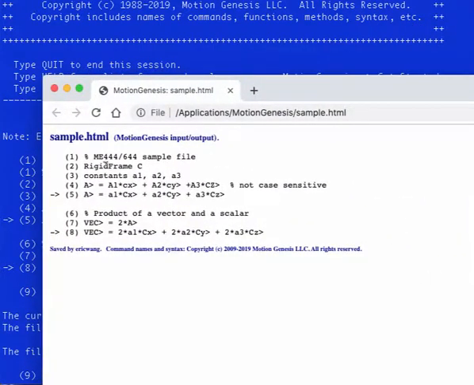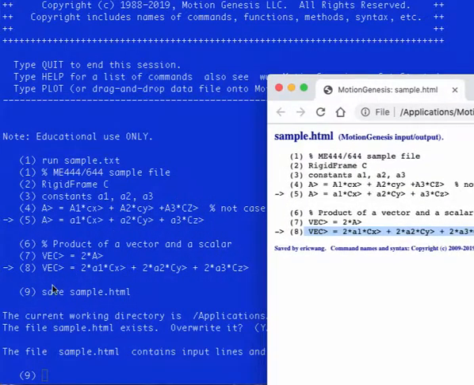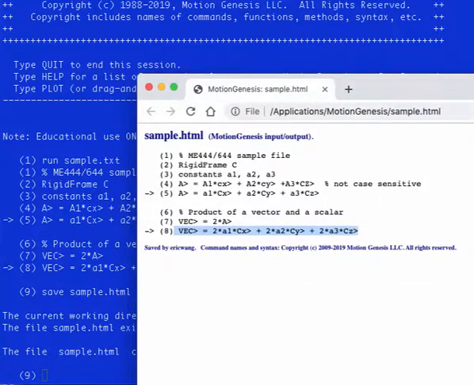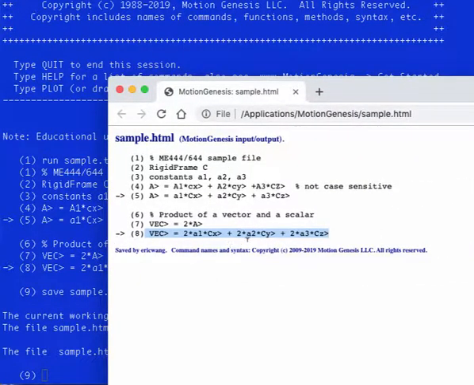Okay, so when I go to open this sample.html file, it looks something like this, and it has the name sample.html, and it shows all the things from that window. So line one is where I input things. Line five, that was a return or response from Motion Genesis, because I defined the vector A, and it tells, okay, this is vector A. And then line seven is my input, and line eight was the output. So the only thing it doesn't record is line nine, which is the save command. That doesn't get saved in the output file. Okay, and it tells you who saved it and the copyright and everything.